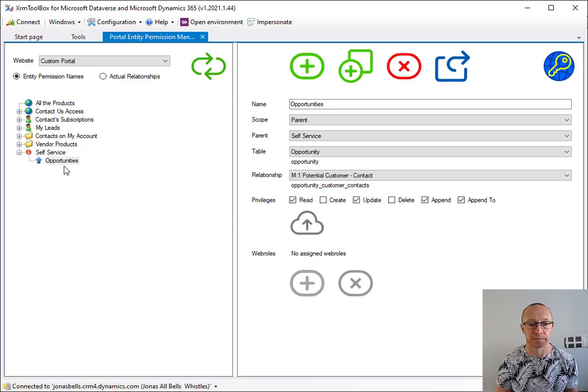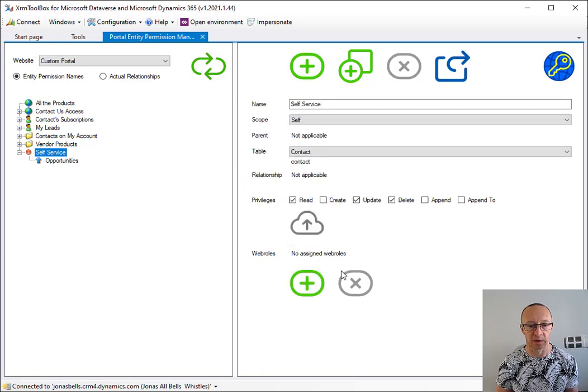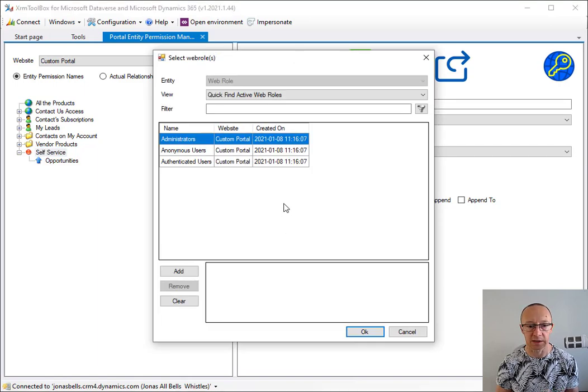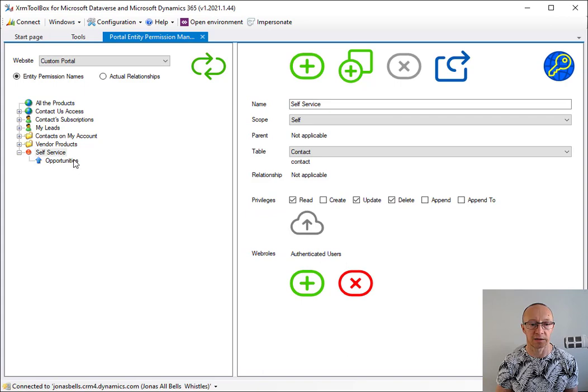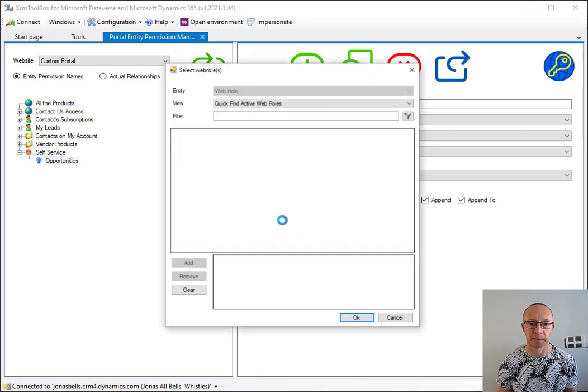See this here. Of course, we would need to add some web roles. If we check this one, we didn't have any for self-service. Just easily add, okay, authenticated users, add this one, and then do the same for opportunities as well.